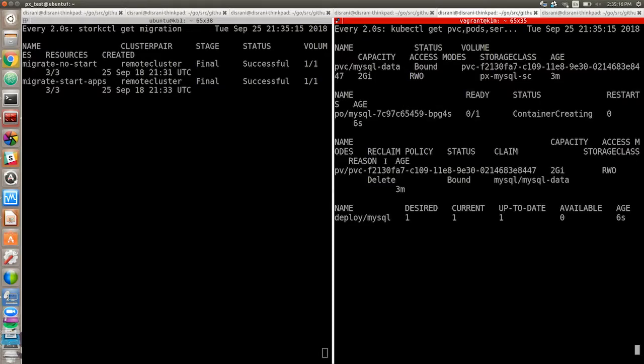So here it just finished, as you can see that the MySQL pod actually just spun up, and since we had said that we want to start the applications, the replica count was set to 1 at this point. So it's just going to basically create the container and spin up the application at this point.